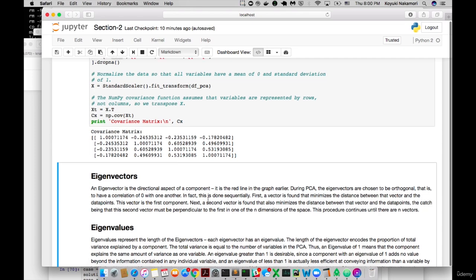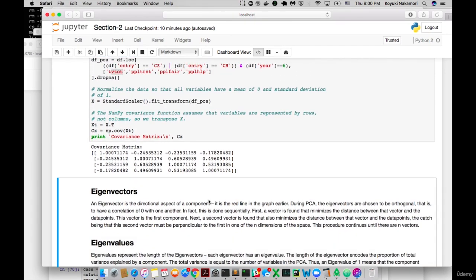So we don't know which one because this is only the 2D plot. You wouldn't know which dimension, but the rule is that it has to be perpendicular to the first one in only one of the n dimensional space. And then we just continue this procedure until we have n vectors.